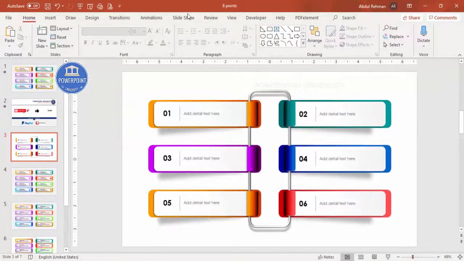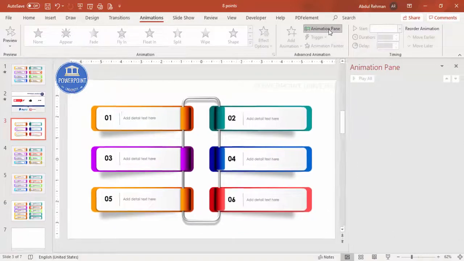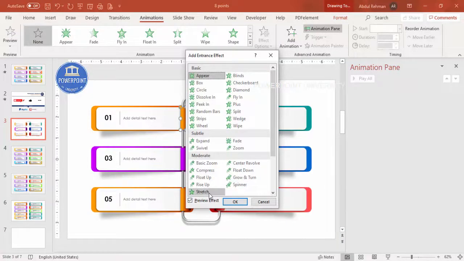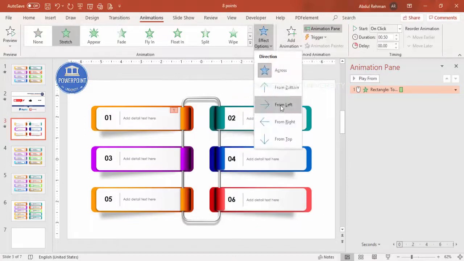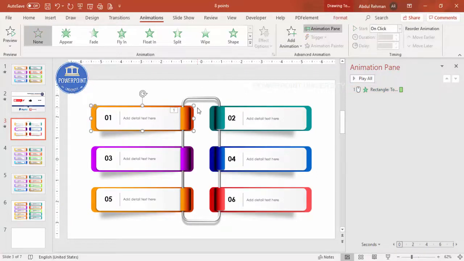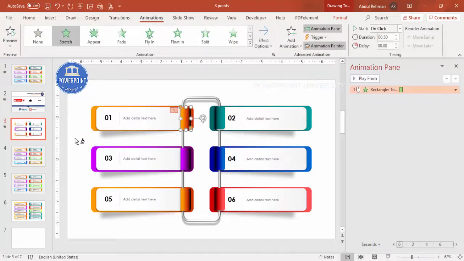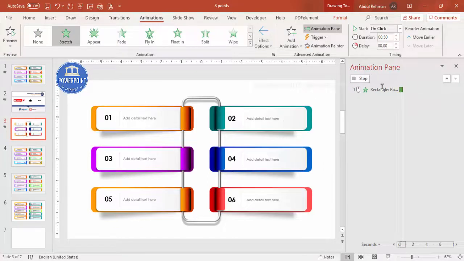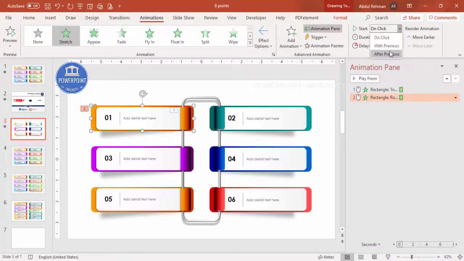Now to add the animations, go to the animations tab, enable the animation pane. The first thing I'm going to do, add animation here. Go to add animations, more entrance effect, and I'm going to click on stretch. You can see here stretch, click OK, and I'm going to make it from left. So it comes something like this, and then select this one, and again I'm going to use the stretch effect. So again I can select this one, animation painter, click on this, and this one you make it from right, and this should happen after previous.